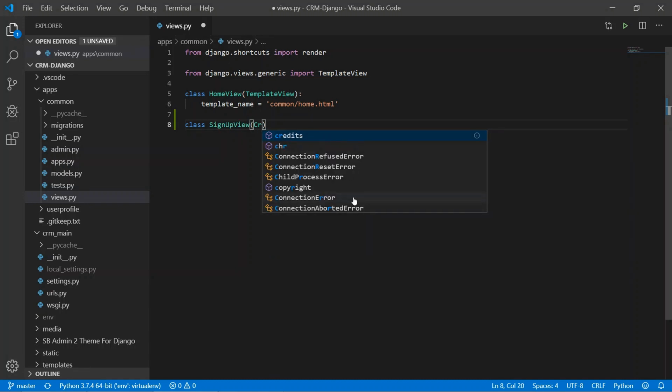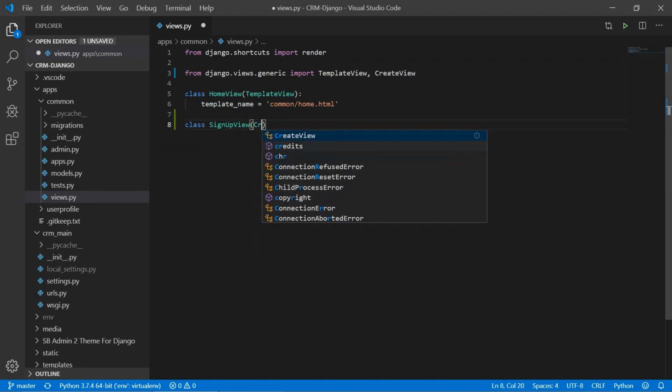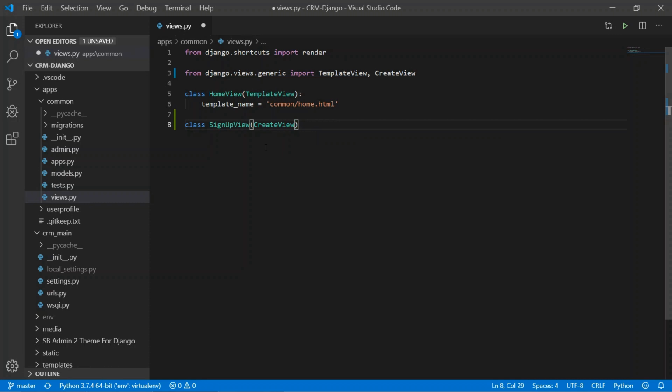First we need to import it. It is in generic views, so CreateView. There are CreateView, UpdateView, DeleteView, which are automatically given by Django. These are class based views, so we don't need to write code for those. Now we'll add form class is equal to the form name. So first we'll create a form.